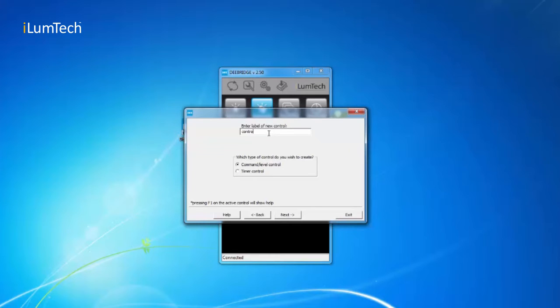You will be asked to choose a label to describe the control and what type of control you want to add. We will begin with Command and Level Control. On the next screen, you will be asked what kind of luminaire you want to control. You can select DALI Protocol, and the most used is DALI Type 6. To find more information about DALI Type 8 support, please check our website.